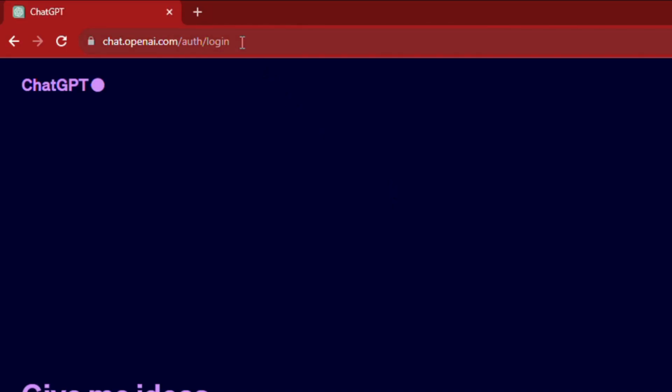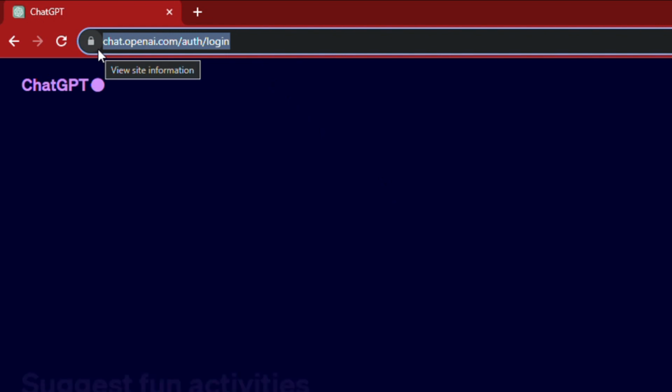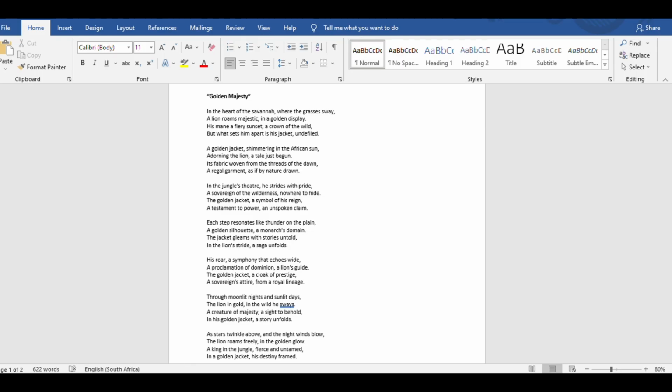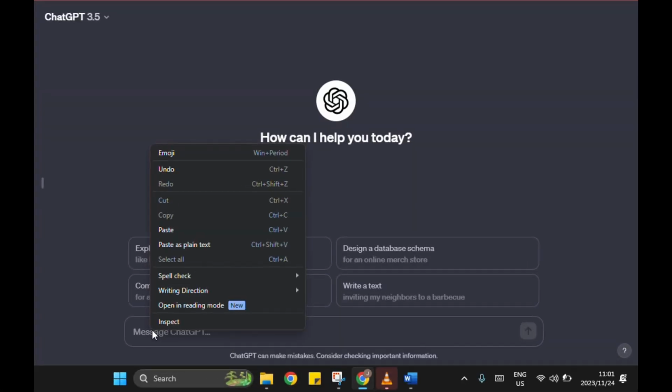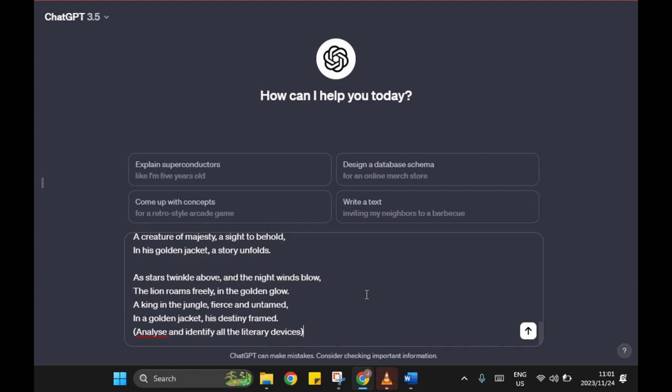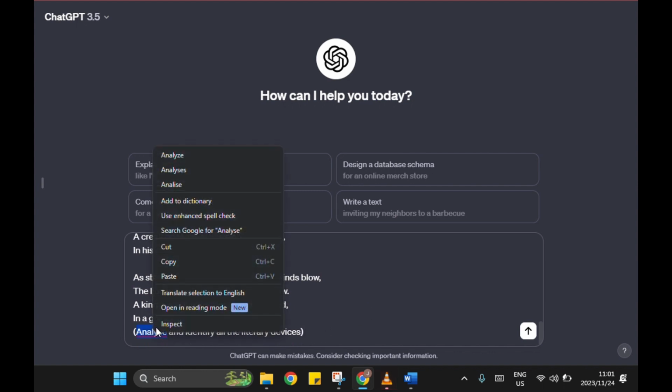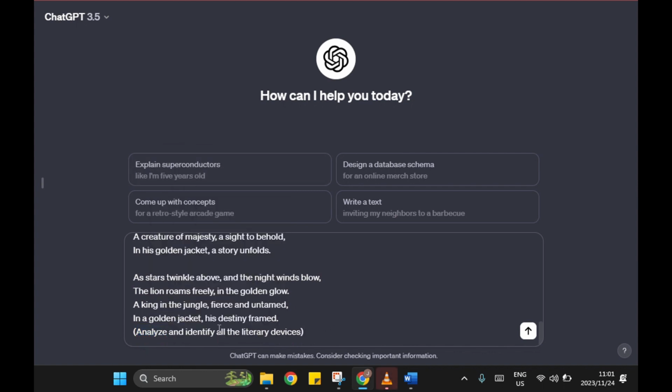First, we need to go to ChatGPT, so in your browser insert chat.openai.com and then log in. We need to insert the poem, and the poem that we're gonna use is called Golden Majesty. Copy and paste the poem into ChatGPT and then add the following prompt. Analyze and identify all the literary devices, then press enter.